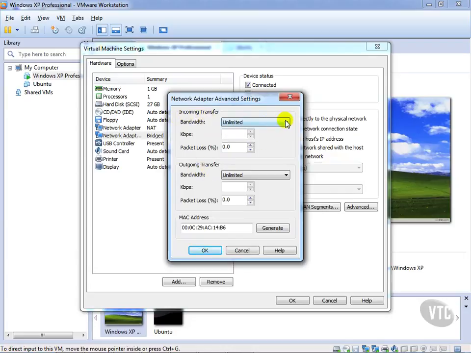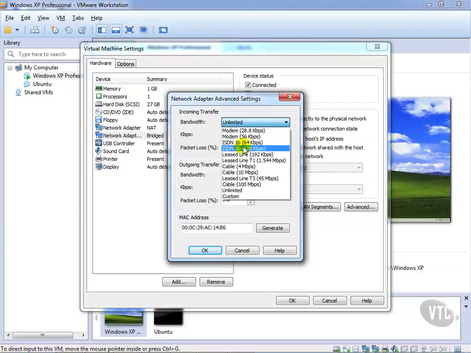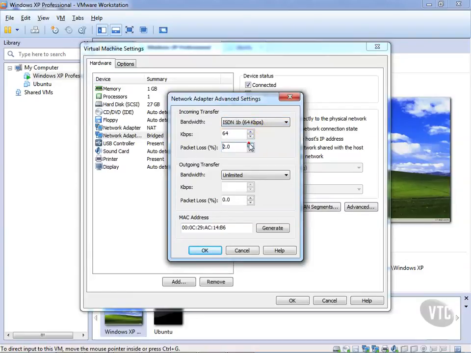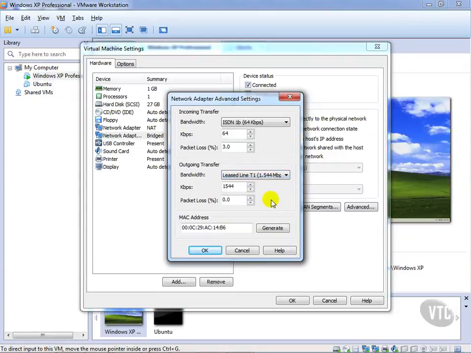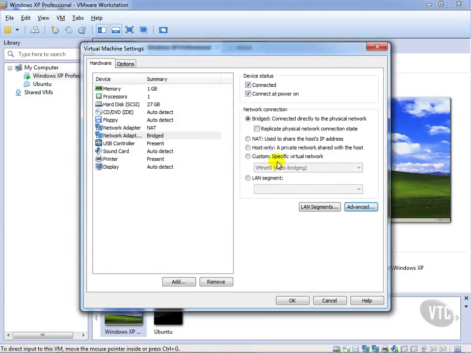On the incoming, I can say, let's limit this to 64 kilobits per second, and I'll take 3% packet loss before that becomes a problem. Then on outgoing, I'll allow T1 service going out, and we'll set a packet loss there of 3%. All right, and we can set OK, and then that's done.